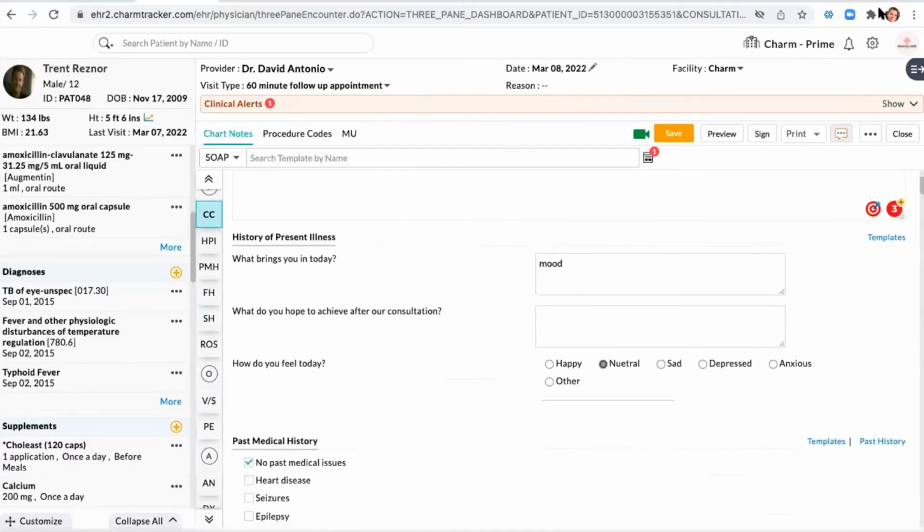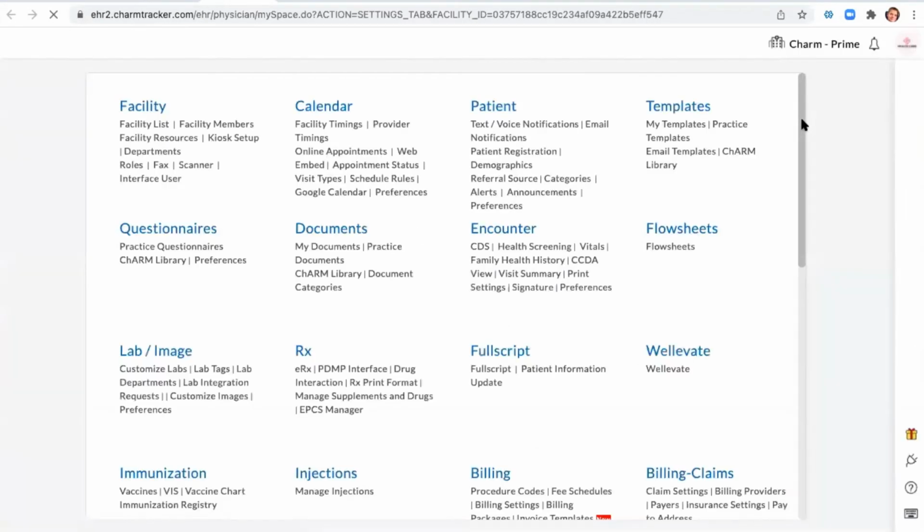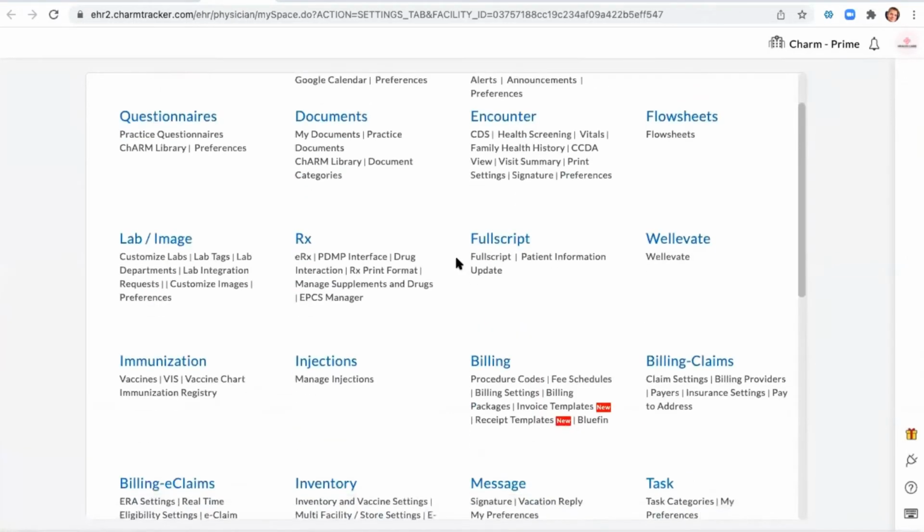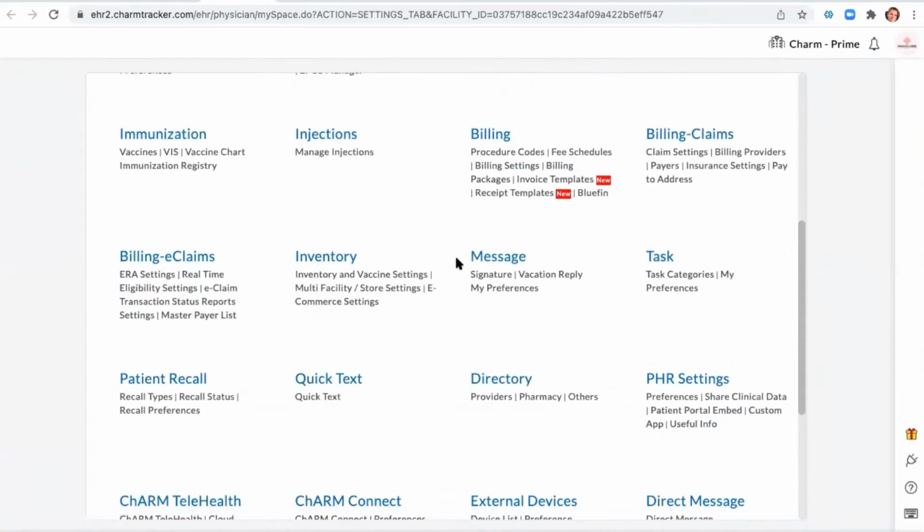So let's go there. I'm going to click on settings right over here at the top right to take me where I can customize my flow sheet, my default values, and also my quick text. So just because we're already here, quick text, just scroll down in the middle of the screen. It'll be a little bit further down in your settings.